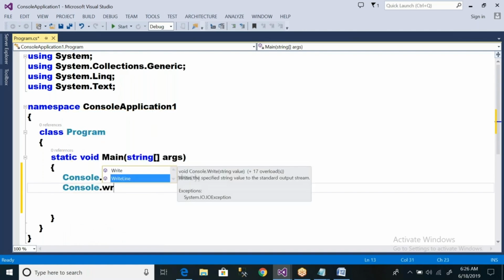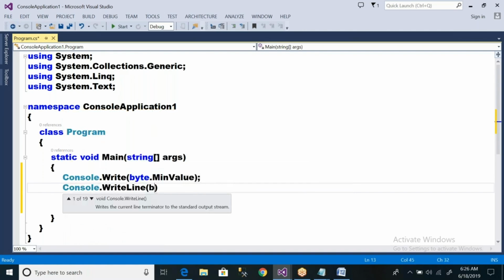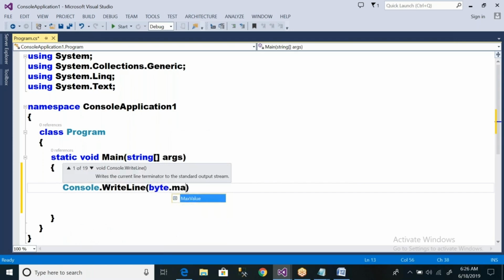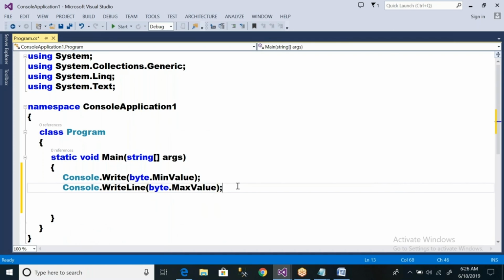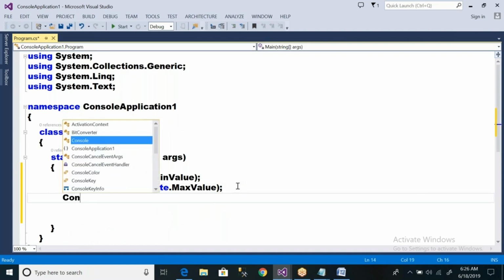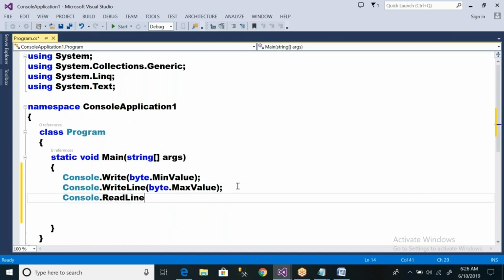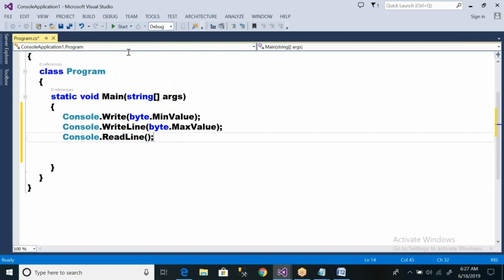I'm writing Console.WriteLine, byte.MinValue and byte.MaxValue. Do you remember MinValue and MaxValue at least, guys? MinValue returns the starting range, and MaxValue returns the ending range of the given data type. What is the given data type here? Byte. Can anybody tell me the starting and ending range of byte?